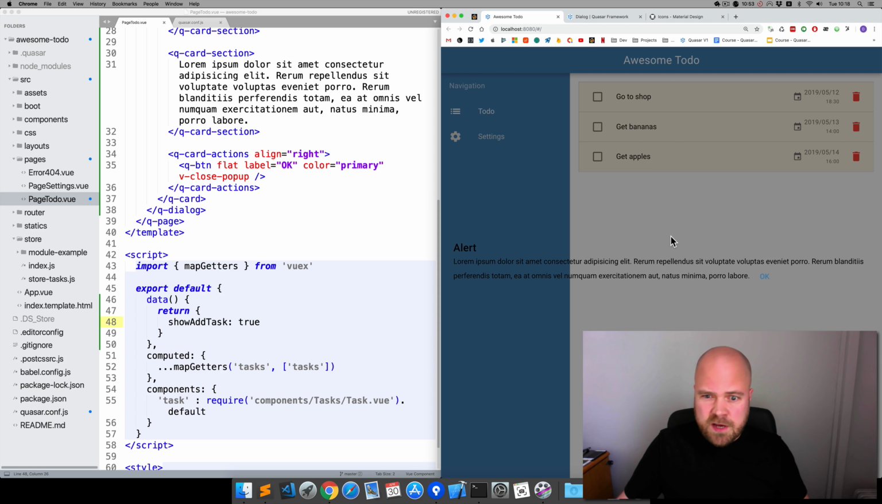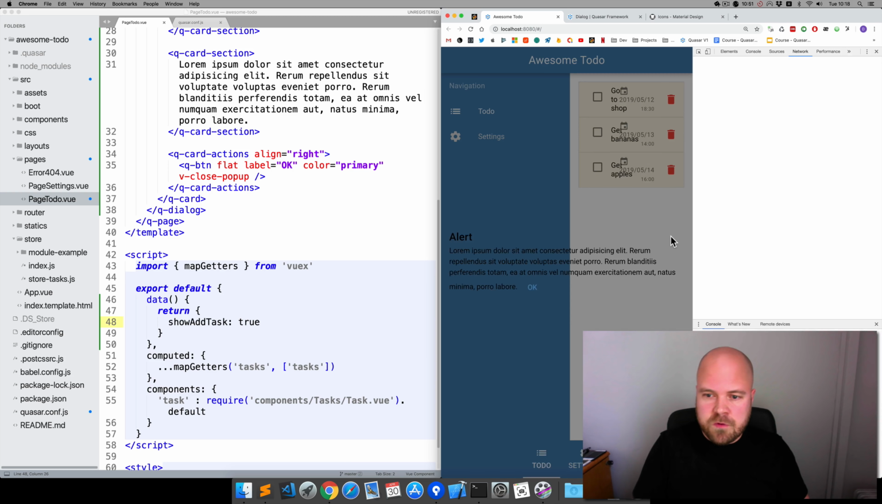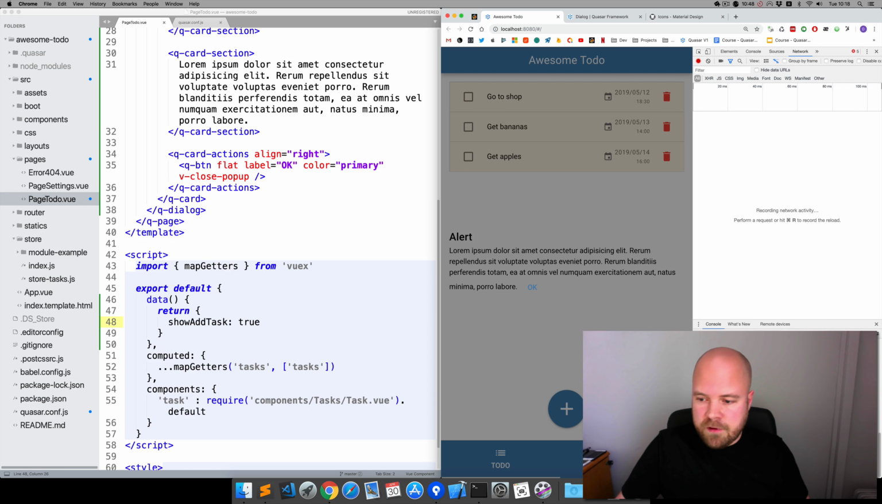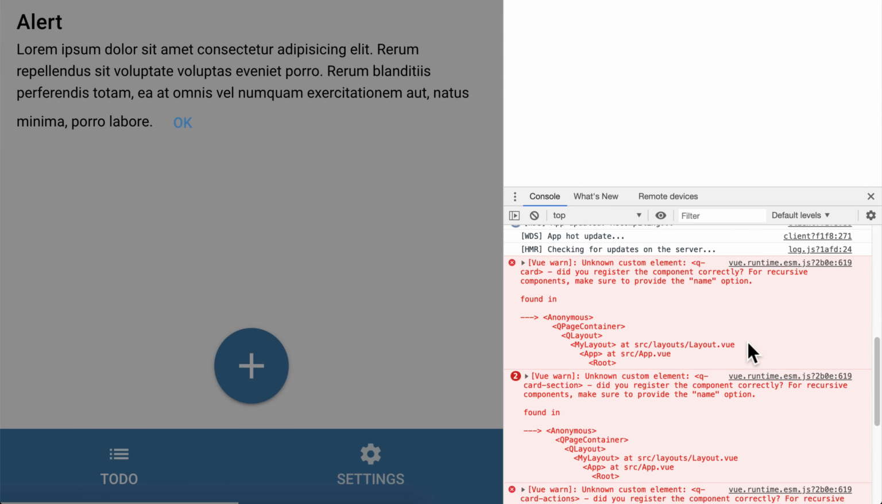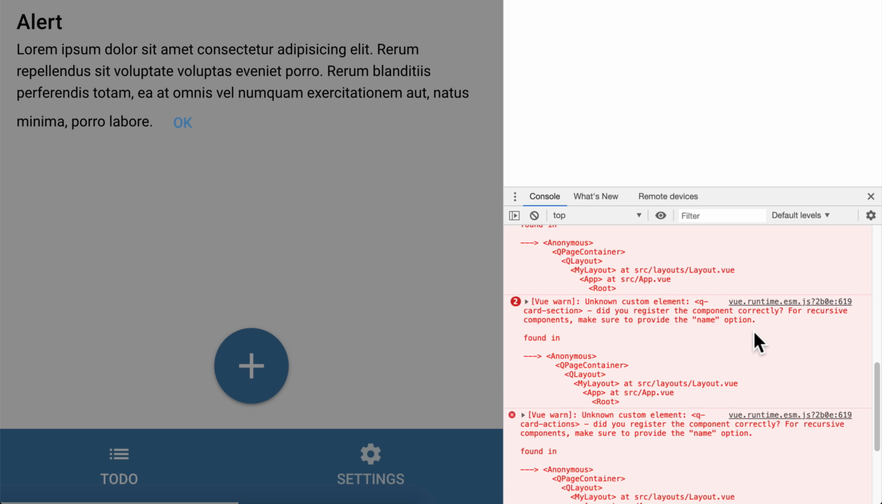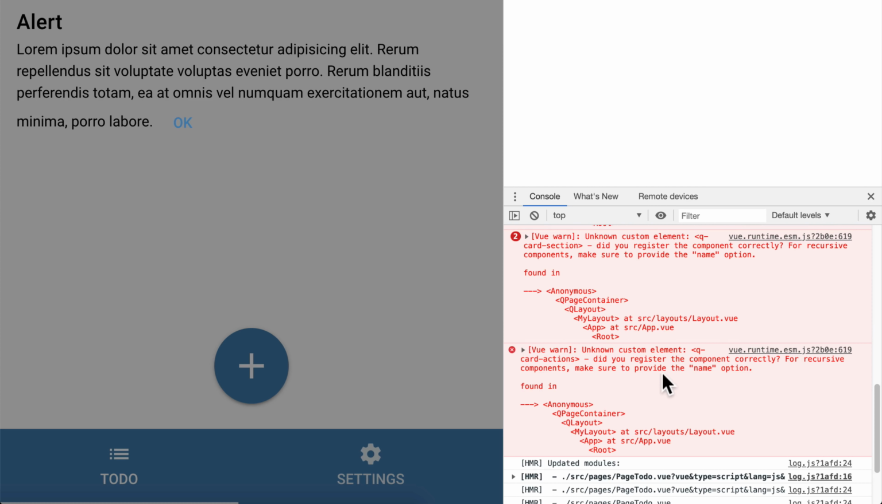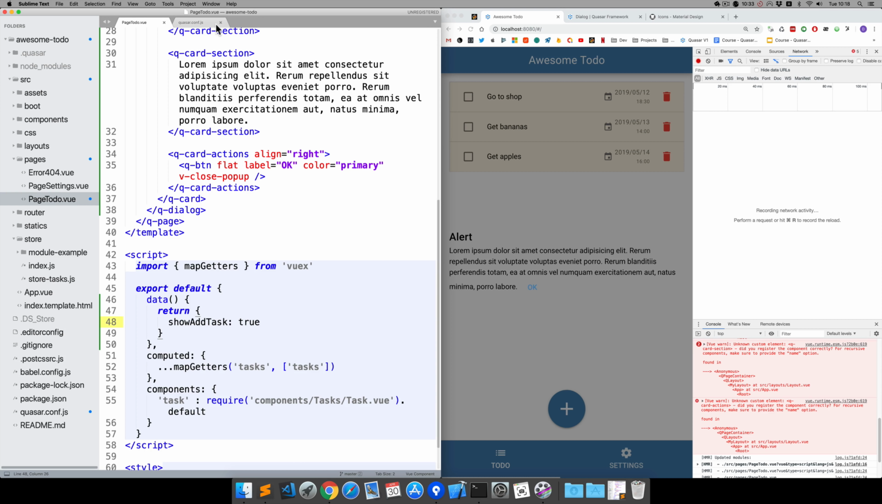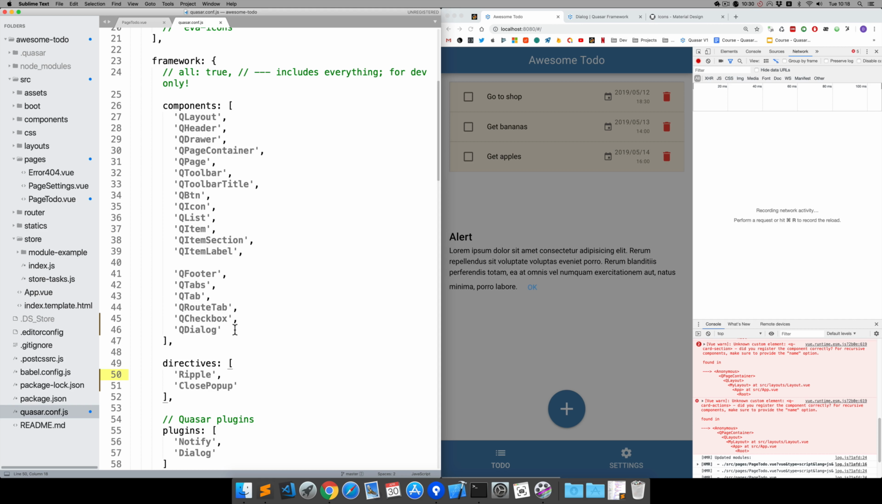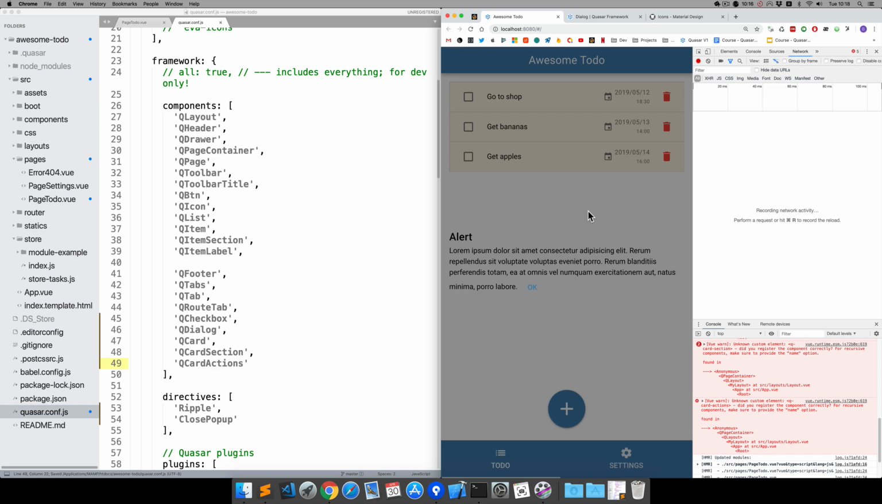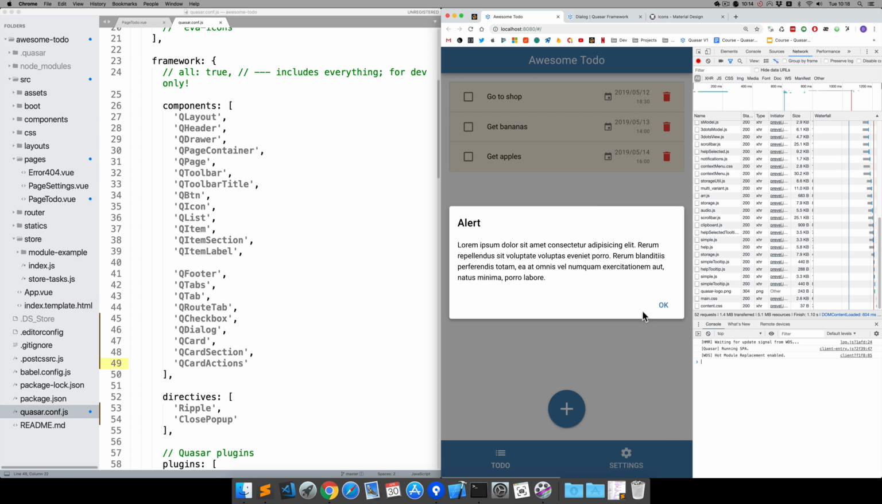Okay, we can kind of see a dialog, but it looks a bit messed up. We might have some components missing from the config file. So if we look in the console, yeah, we have 3 unknown custom elements here: QCard, QCard section, and QCard actions. So let's add these to the Quasar conf file. QCard, QCard section, and QCard actions. Save that. Okay, that's looking pretty good now.